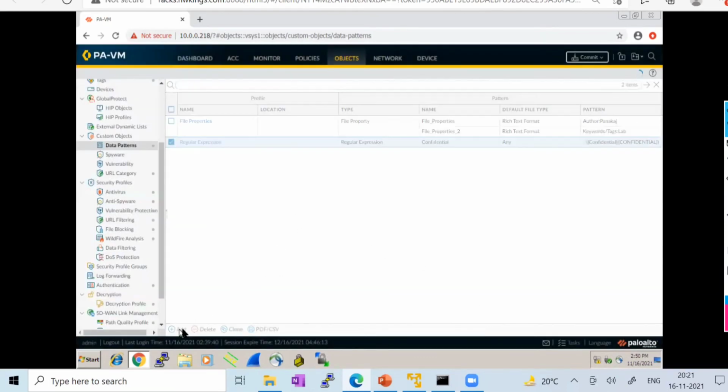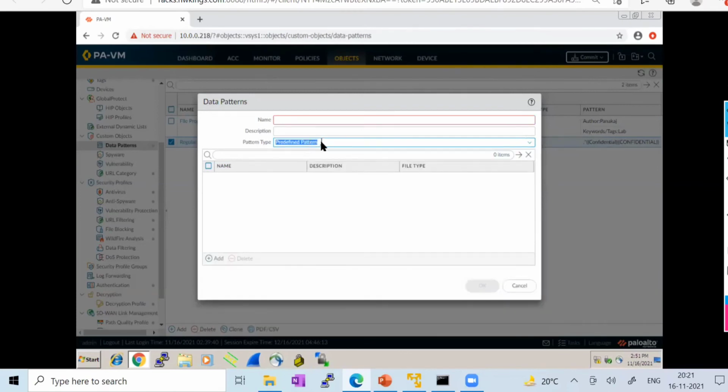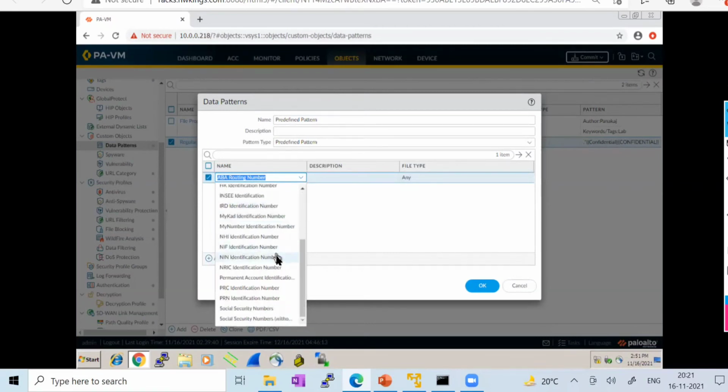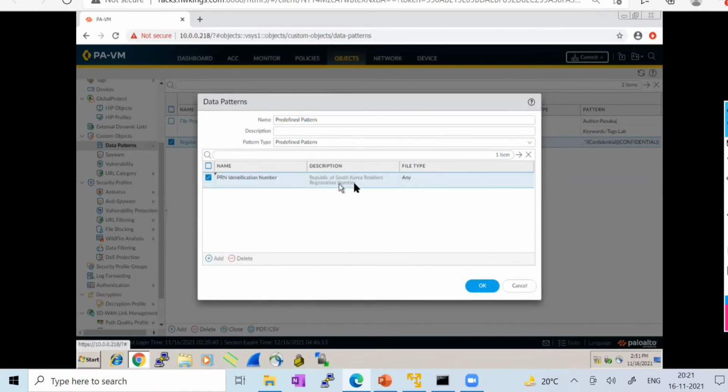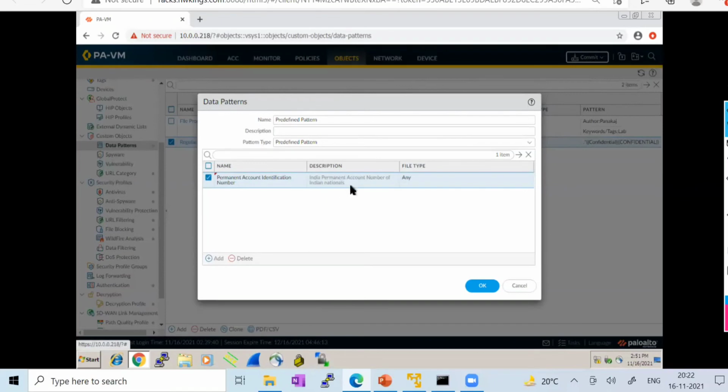That is the second one. The third one that I'm going to do is the predefined pattern. Suppose you are in India and you have a permanent account number. This PRN identification number is for South Korea, not for India. Social security would be the American one, and permanent account identification is the Indian one.